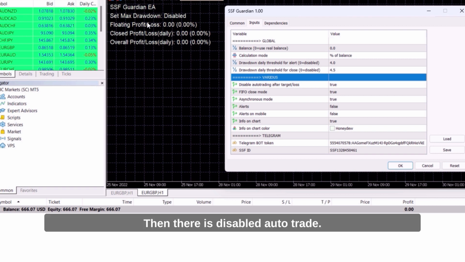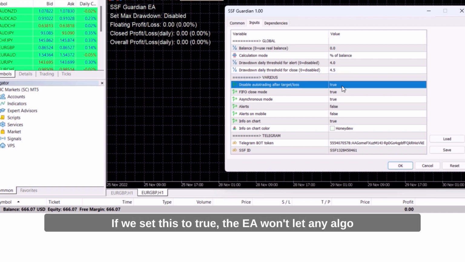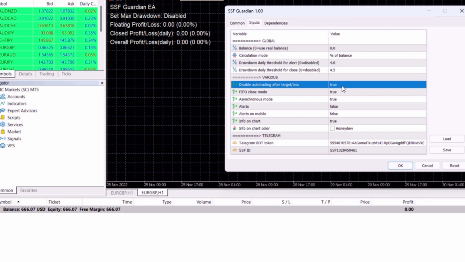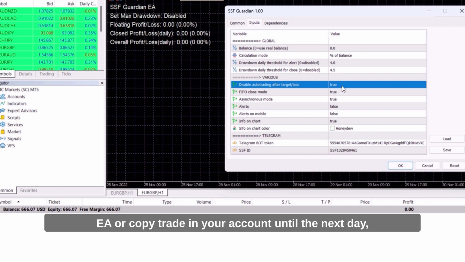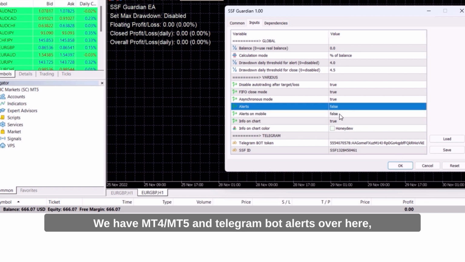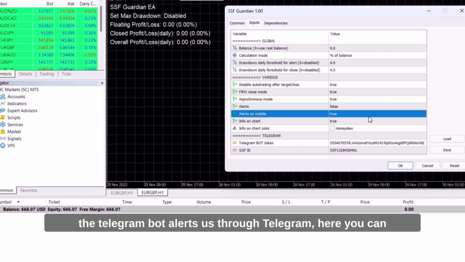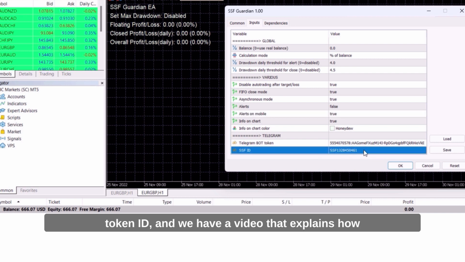Then there is disable auto trade. If we set this to true, the EA won't let any algo, EA or copier trade in your account until the next day. So it really eliminates the option of any floating losses. We have MT4 and Telegram bot alerts over here. The Telegram bot alerts us through Telegram. Here you can change the chart's EA color. This is my Telegram bot token ID, and we have a video which explains how to create a Telegram bot, and this is my SSF ID.